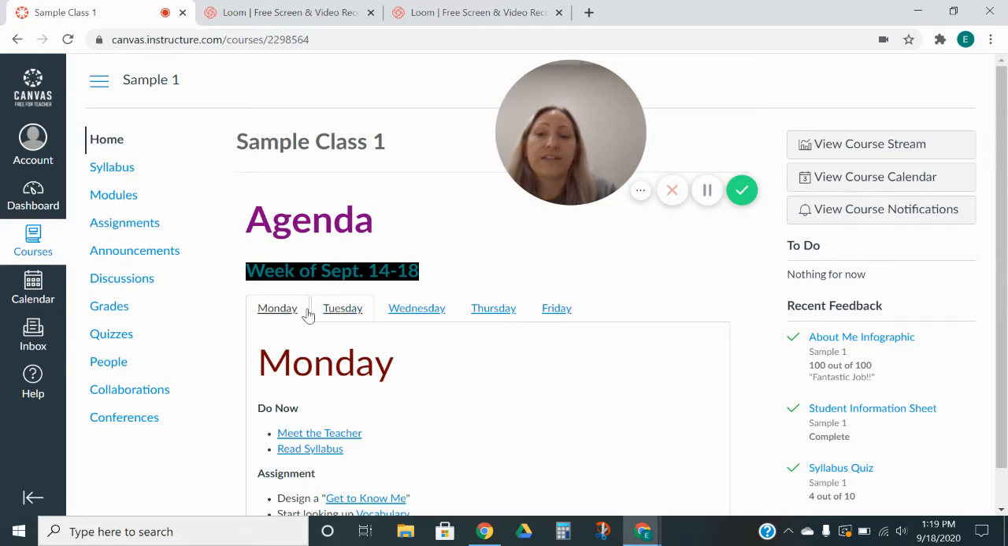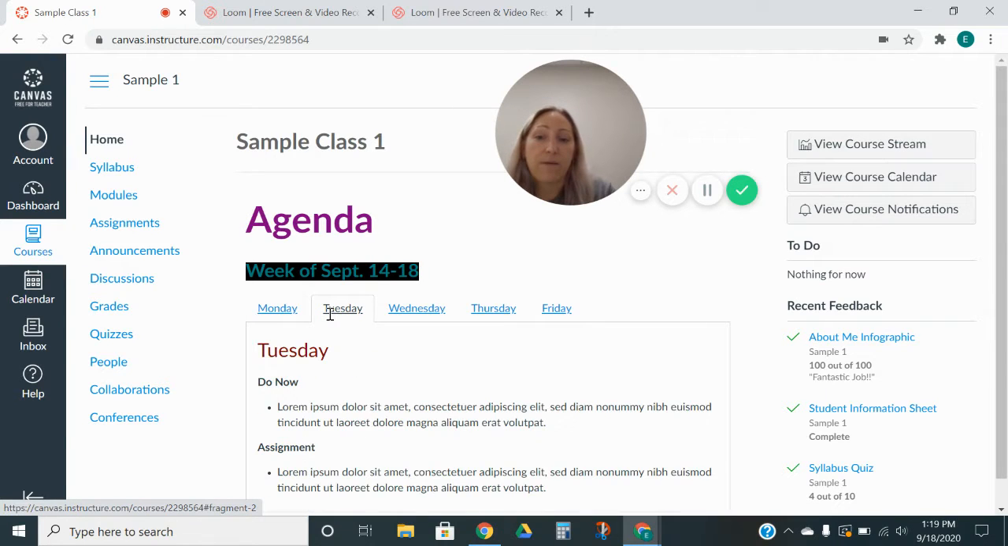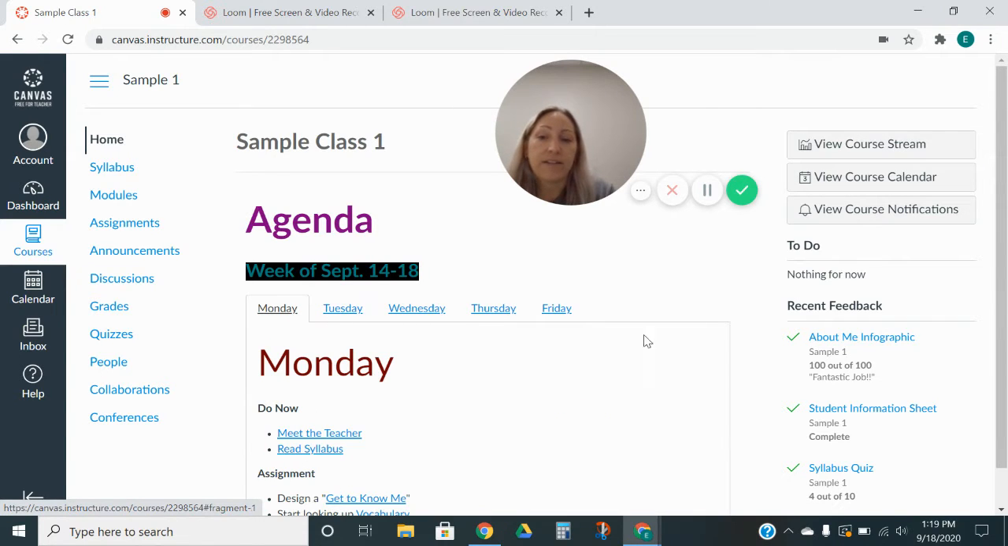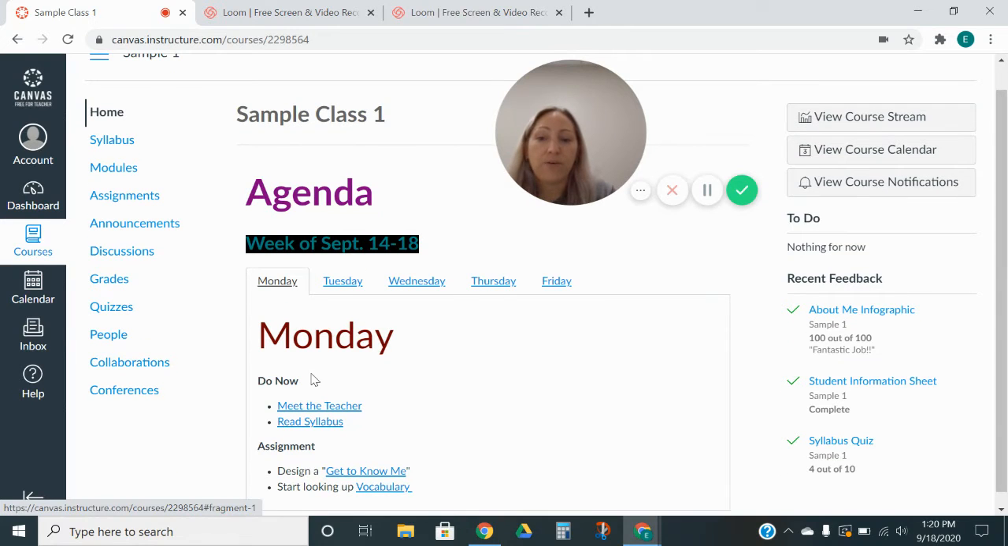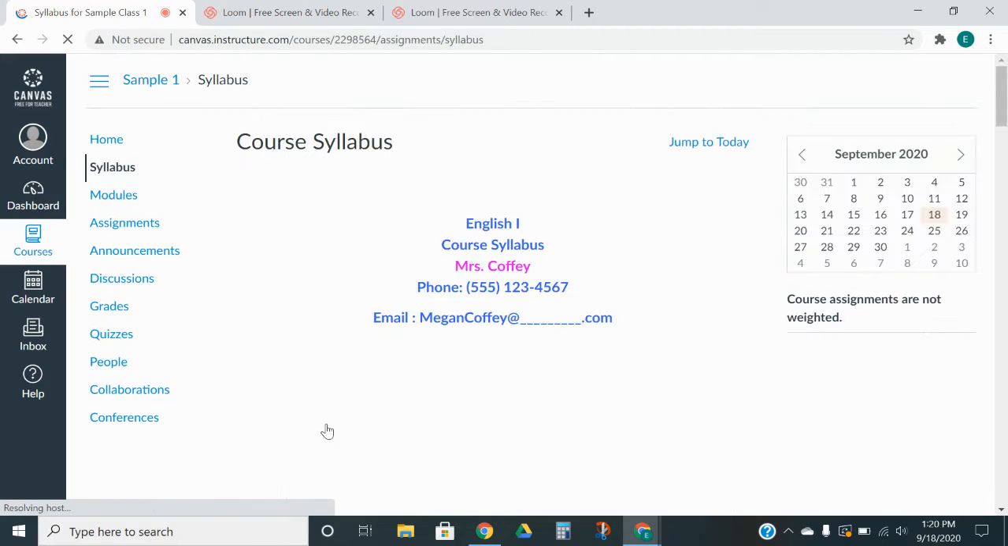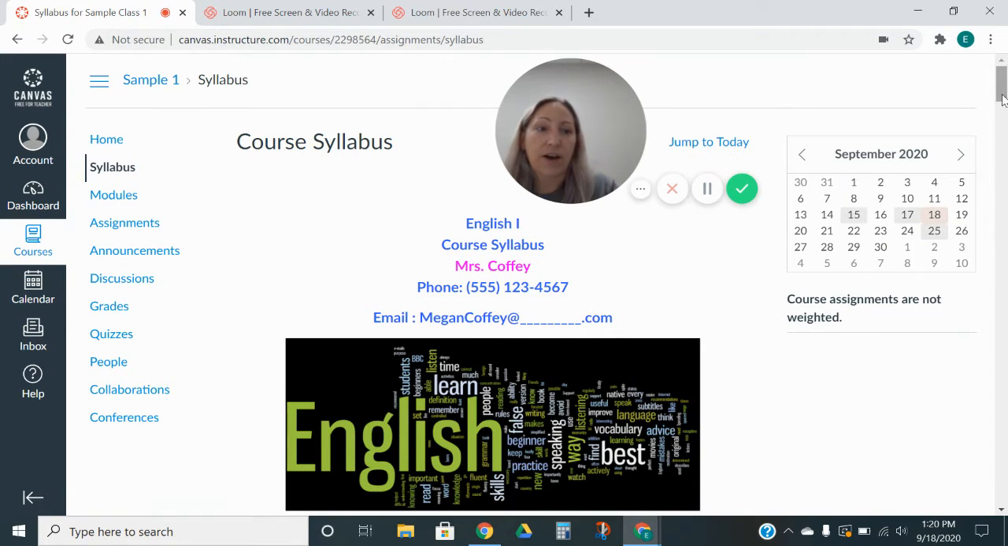But this teacher, you can see, has set it up so that we actually have tabs. So Monday's assignments, she has the do nows and what the assignment for the day will be. This is great because if you see it's blue, so it's hyperlinked, you can actually go ahead and click on that, and it's going to take you to whatever it is that they are talking about.